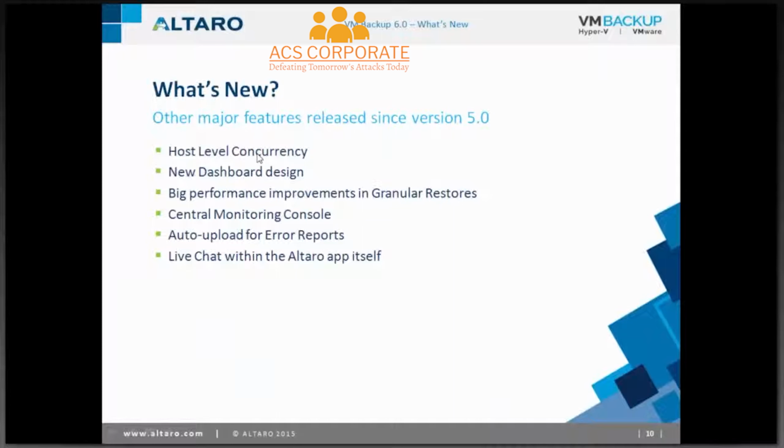We've also added really big improvements in the granular restores. Both file level and exchange item level restores are much more responsive now, and allowing you much faster access to retrieve files from previous backups.